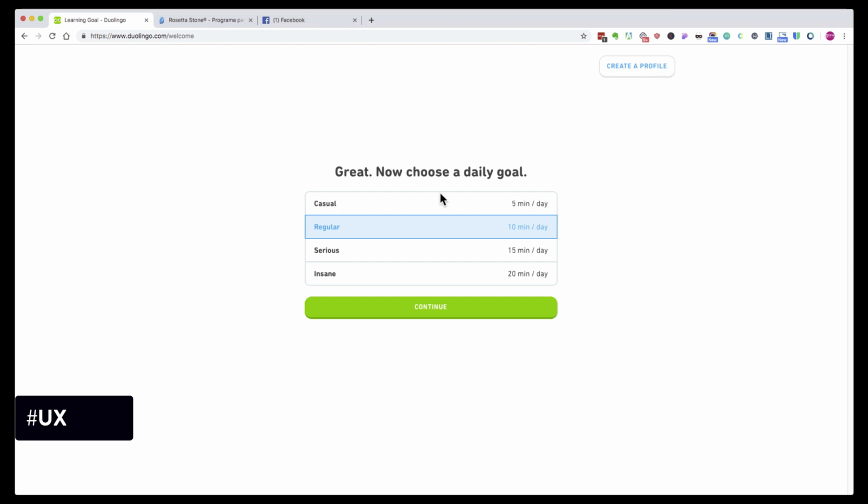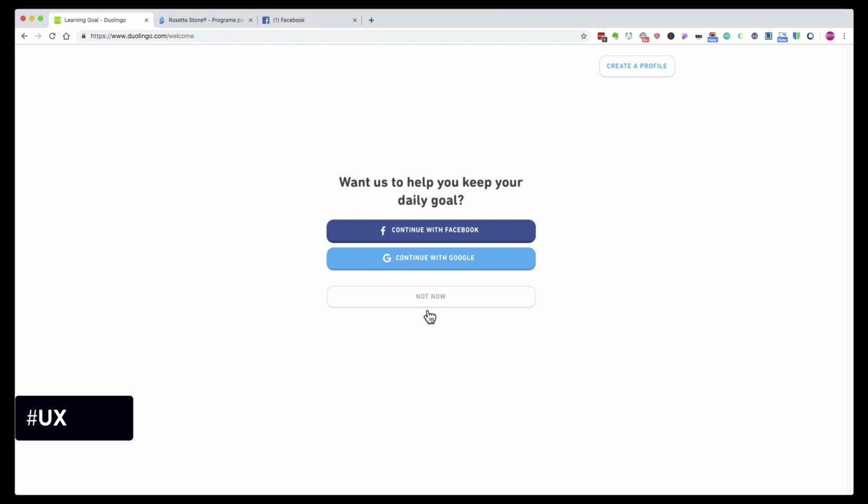So, okay, choose a daily goal. Made very clear to me, and realistically, 10 minutes a day is probably more than what I would do. See here how it gives me the choice, and notice the copy. I've been saying quite a few times how important the UX of copy is. Instead of saying "sign up so that you can learn," they say "want us to help you keep your daily goal?" How clever and subtle and nice is that?